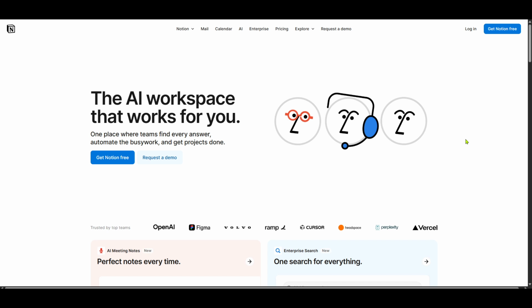First things first, you'll want to head over to your Notion workspace. This is the hub where all your documents, projects, and databases live. If you're not already logged into Notion, this is a good time to take care of that. Simply click on the Login button on the Notion homepage. You can use your email and password or log in with Google for a quick setup.